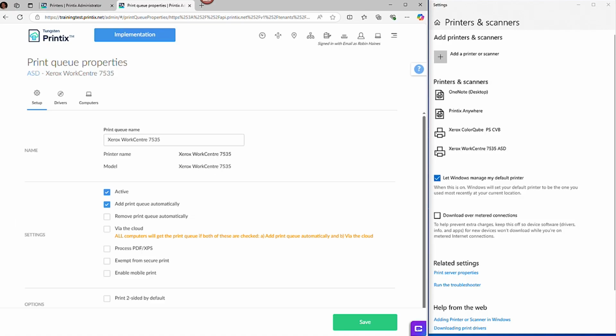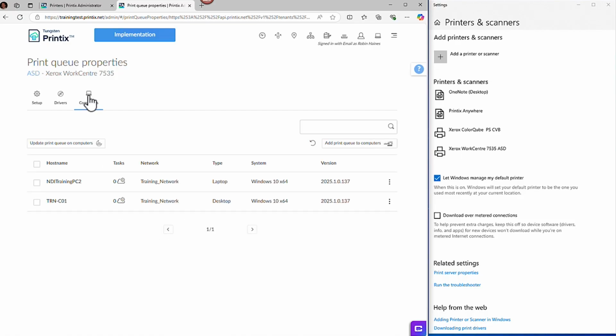If I navigate back to the Printix administrator interface and select the computers under the printer queue properties, you will see the computer where the printer queue is deployed listed.